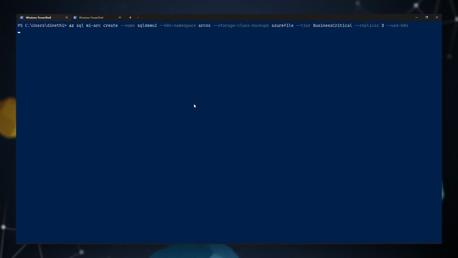First, I will create a SQL managed instance with the business critical service tier, and I will specify 3 replicas. The command for that would be as follows. Let me enter the credentials for the SQL authentication when it prompts for the credentials.